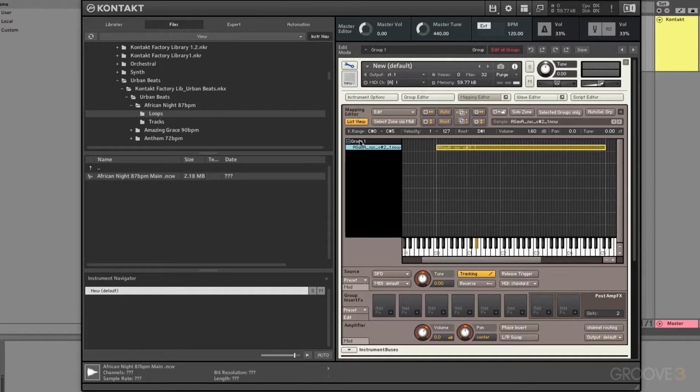And don't worry about this group for now. Everything currently is in the same group, group number 1. We'll talk about that a bit later.